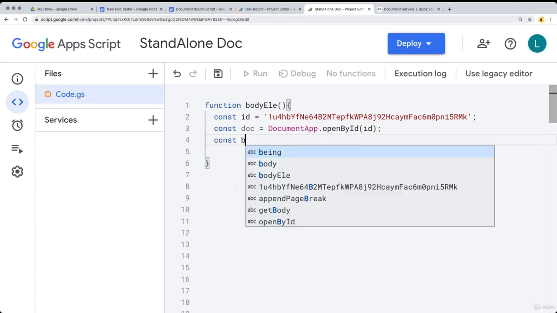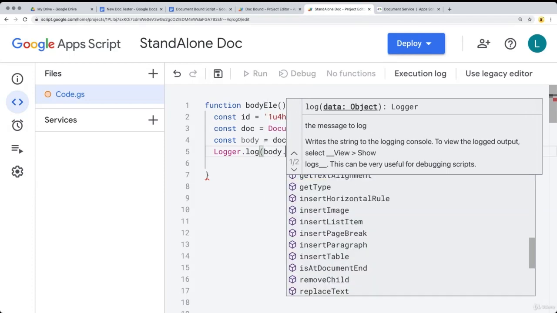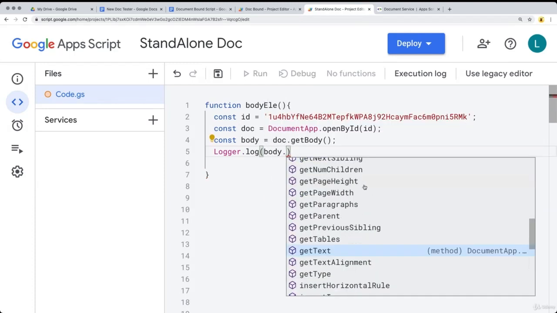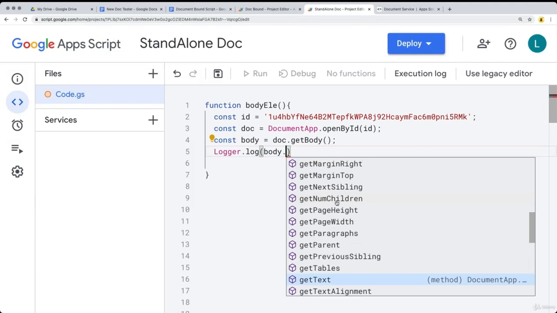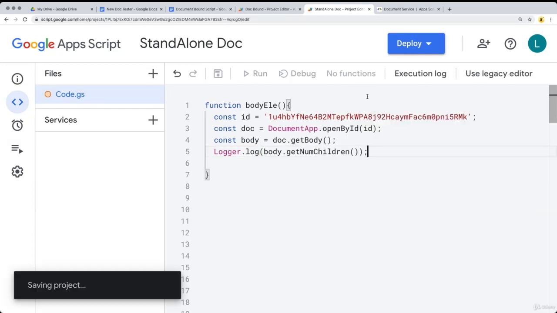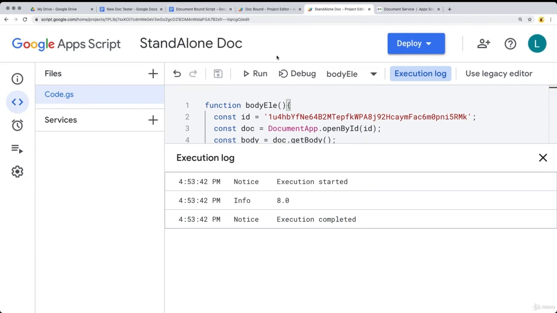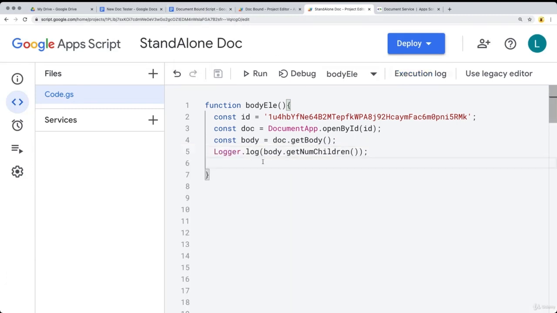And then let's next select the body object, and using the doc and get body method, that's going to return back the body object. And within the logger, using the body object, we can get the number of children that the body has. So just as we saw with the paragraph, we can return back the number of children the body has. Let's run the script. And in this case, we've got 8 children within the body.